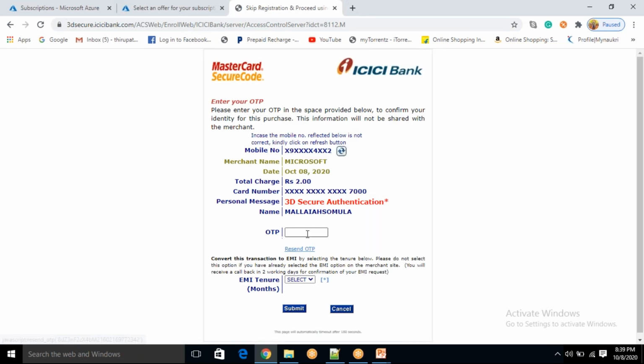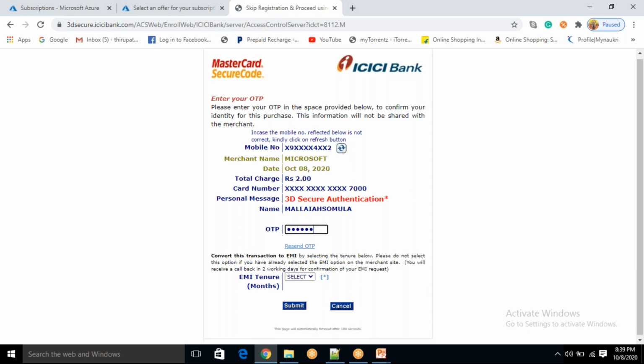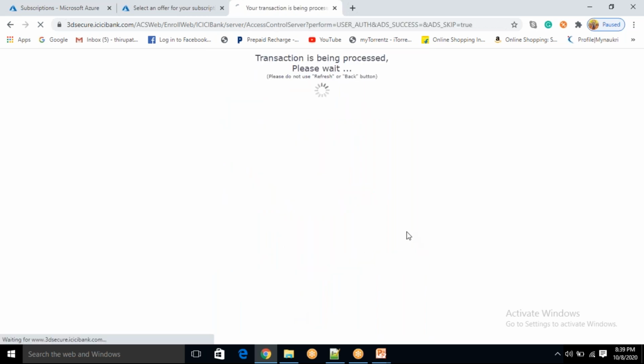See now what happens, it is going to redirect, and it says ICICI credit card, MasterCard. It is going to send me an OTP, so I need to type that OTP here. Yeah, I have received the OTP. Let me type the OTP. Okay, click submit. Transaction is being processed. Please wait. Once 2 rupees is successfully deducted, we will go to the fourth step.